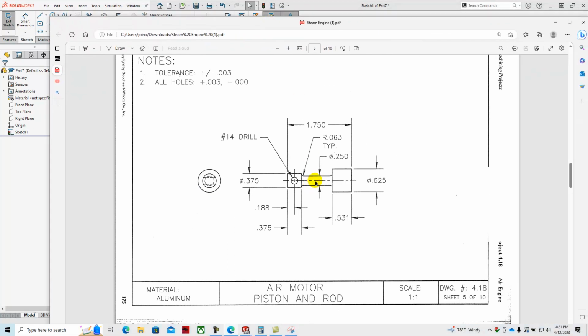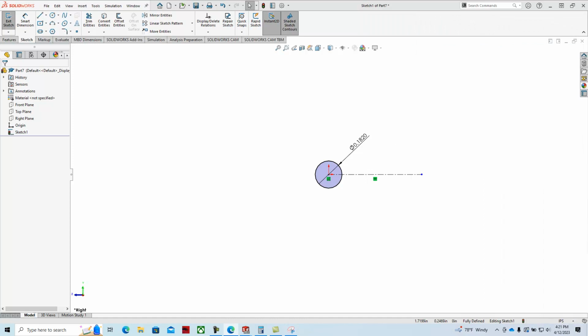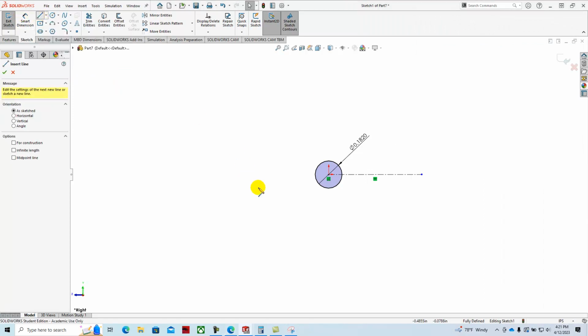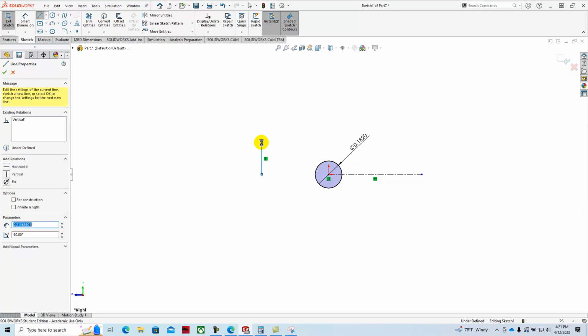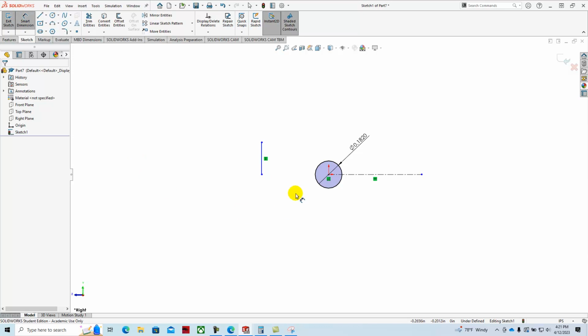And then as we look at the way this is dimensioned, we can offset this 0.250, 0.625, and 0.375 to get these lines. And then we need a line for the point right here that is going to be 0.188. So we'll start off by drawing a vertical line and then set up a dimension of 0.188 using a smart dimension. So we'll just draw a vertical line off here to the side, hit escape. We'll put a smart dimension on that.